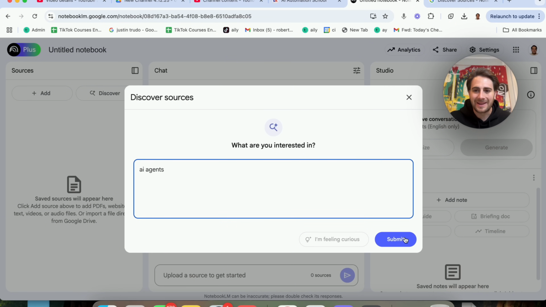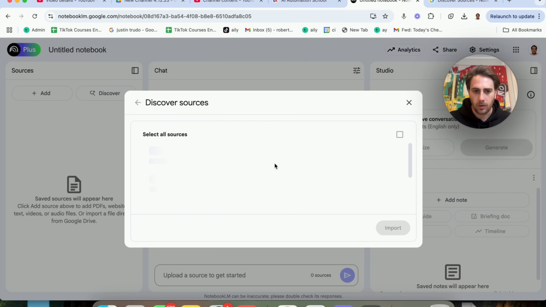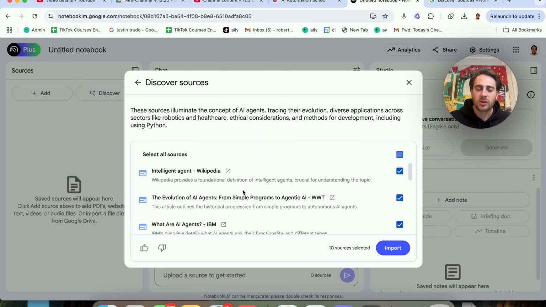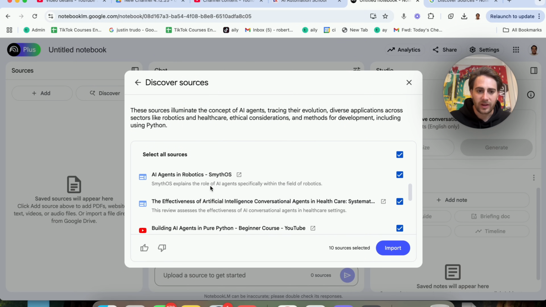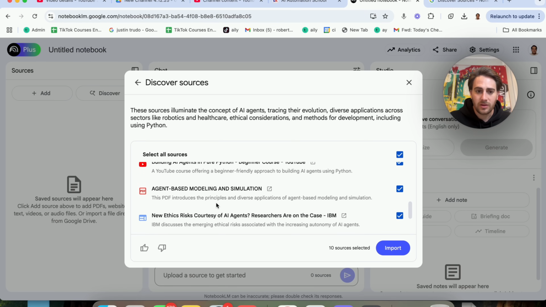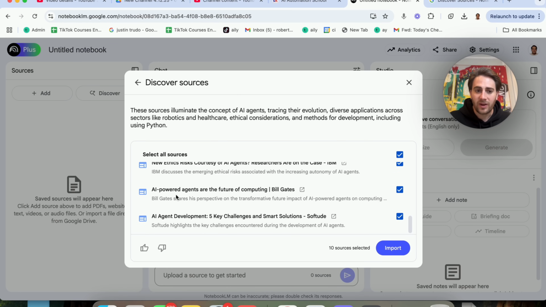I'm going to type in AI agents right here. And by the way, I'd suggest that you write a way more specific prompt and a way longer prompt, but I'll share that with you when we get to the use cases. So if we click on submit right here, this is going to go through and find us a bunch of different sources. It finds Wikipedia, it finds all these websites, finds YouTube videos, it finds PDFs, it finds a bunch of different things.